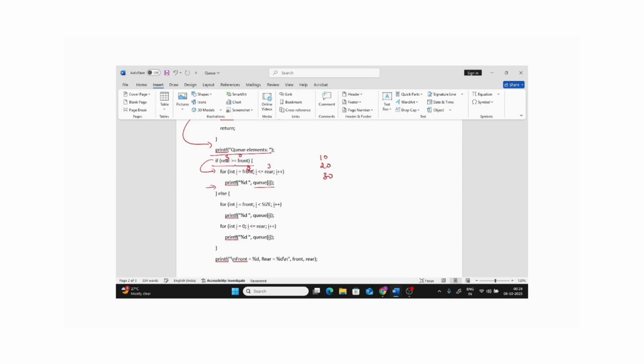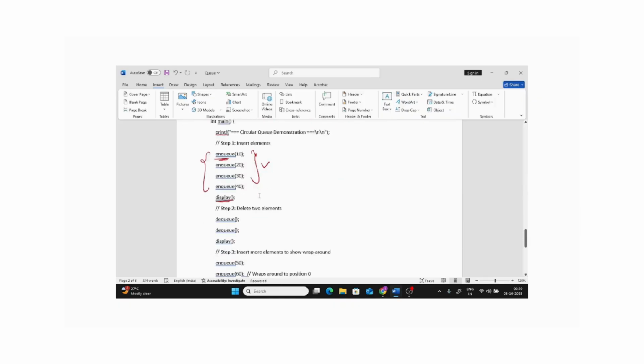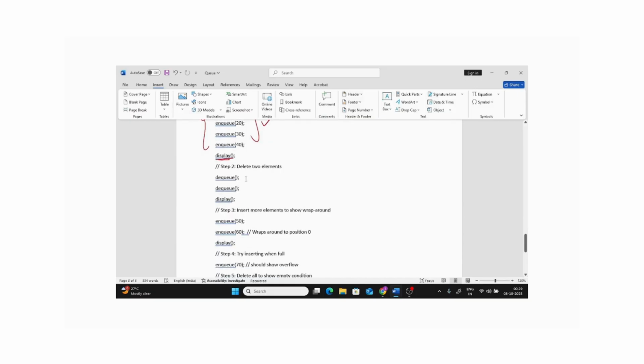Therefore it will print out 30, and then I will become 3. 3 equal to 3, then it will print out 40. Therefore 10, 20, 30, 40 would be displayed, right? So display function is already done right now. Then we call the dequeue function. So dequeue function is nothing but deleting elements.